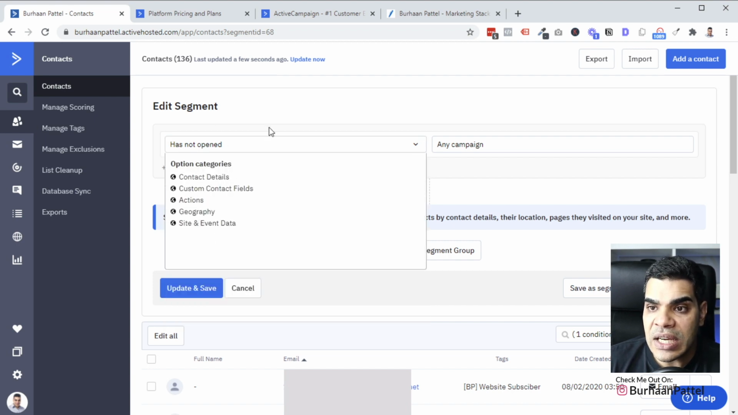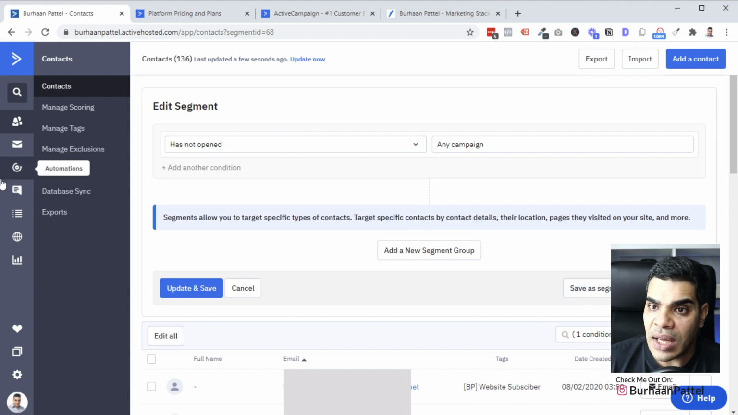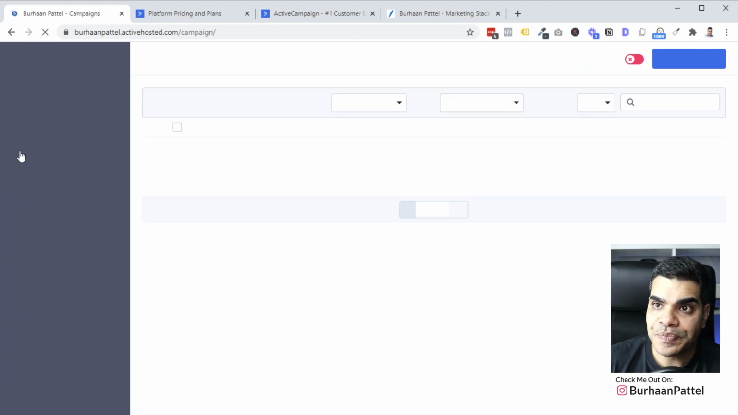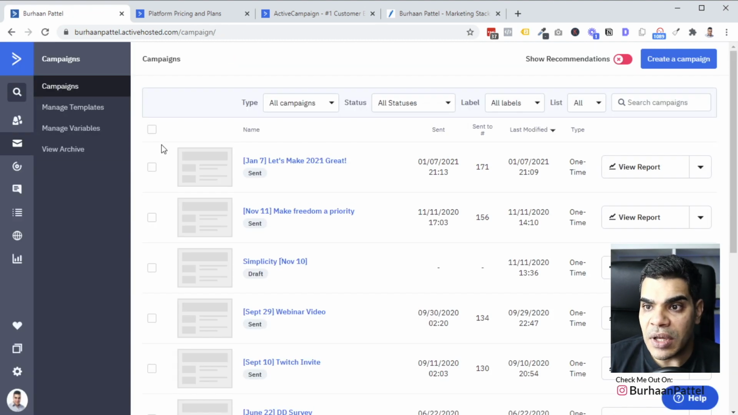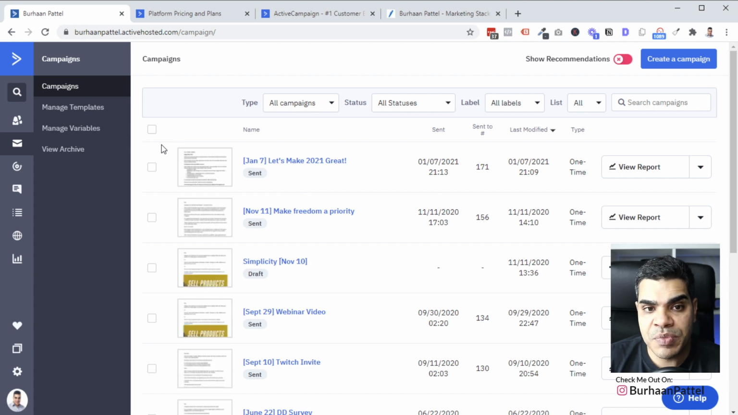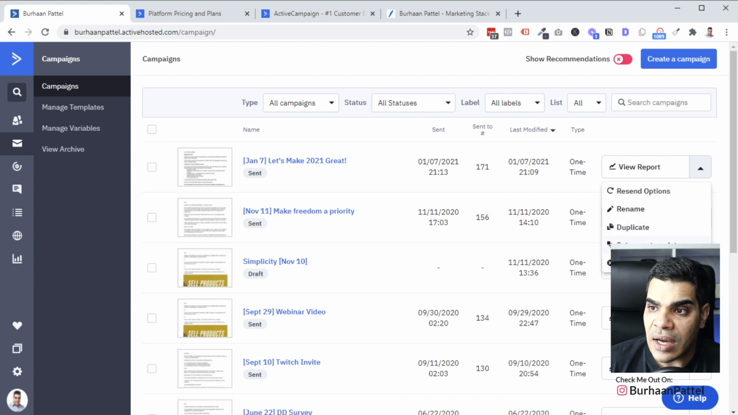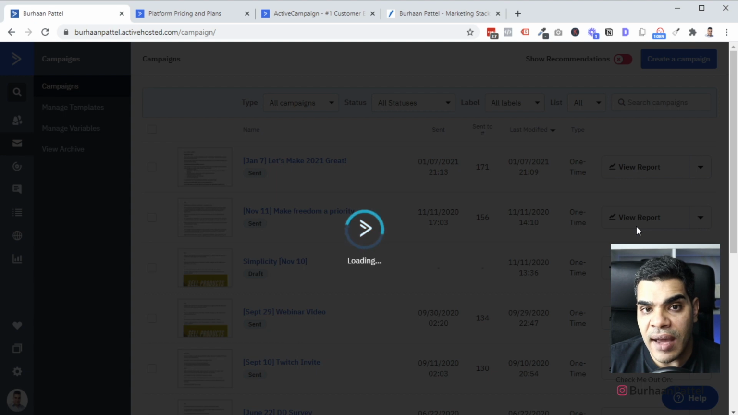So this segmentation piece, you can save the segment and use it later on. So when you're actually sending a campaign, I'm going to give you some tricks here to be able to send an email out. Let's say I wanted to create a campaign, and these are pre-built templates or templates that I've made. When I want to send an email out, because I have this already made, all I do is duplicate it so that I can have a copy of what I've sent in the past.